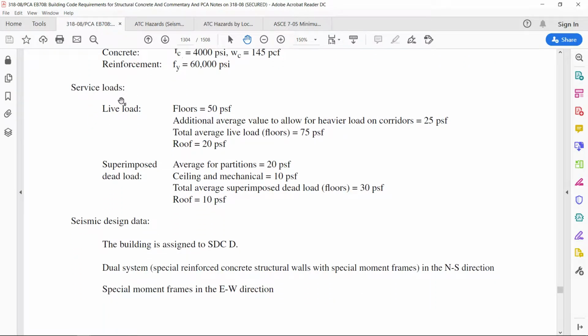Loads. The service loads are defined as follows. The live load on the floor is 50 pounds per square foot, and there is an additional average value to allow for heavier load on corridors, which is 25 pounds per square foot. So the total average live load on the floors is 50 plus 25, which is 75 pounds per square foot. The roof load is 20 pounds per square foot.